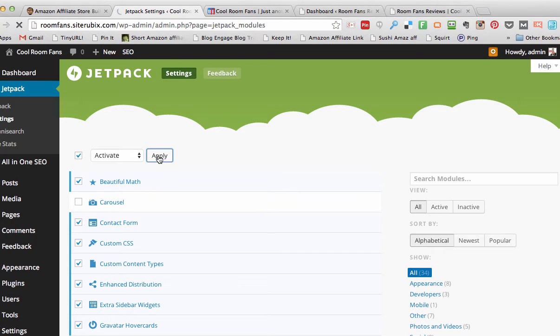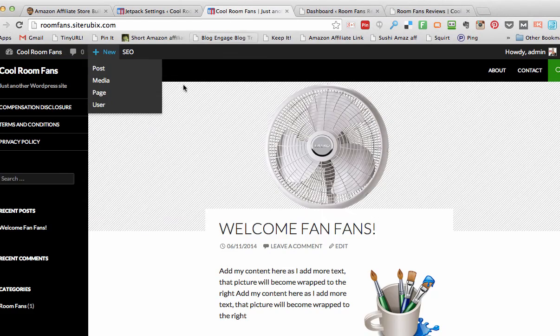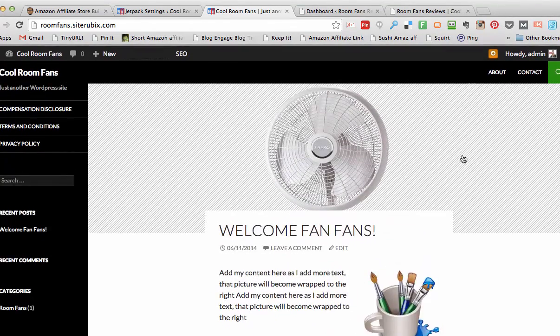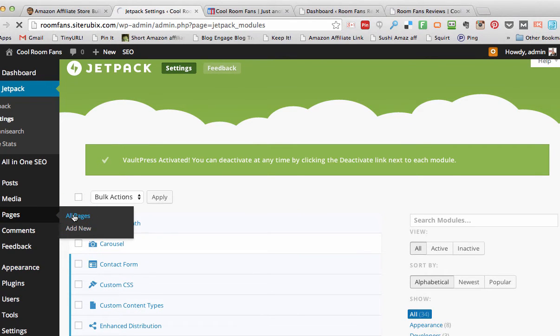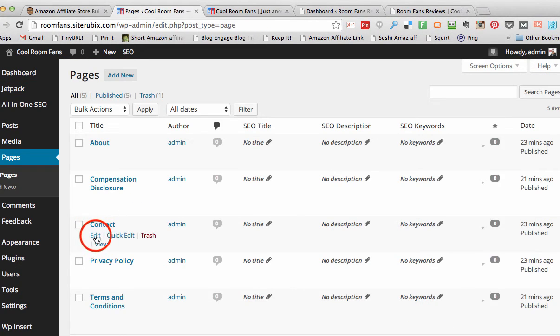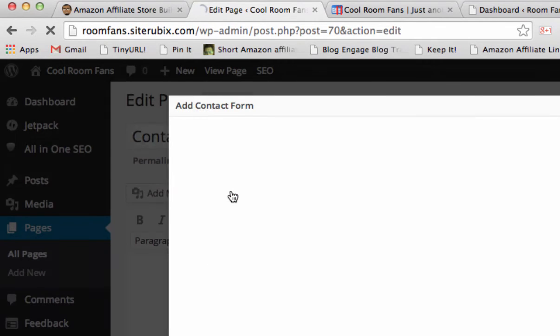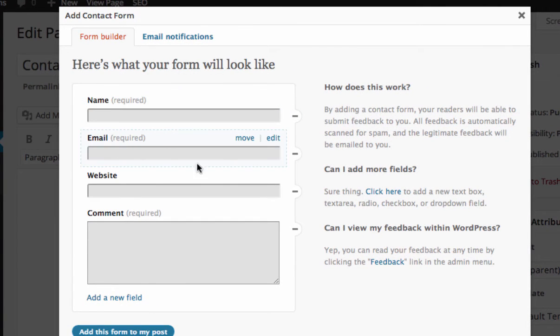What I'm doing is activating all these different parts of Jetpack that will allow my blog to flourish. So, if I go back to my Room Fans website, you may not notice anything on the front end immediately, but I'm going to make some changes now that are going to make our life a lot easier. So, on the pages again, if we go back to pages, contact page, if we edit our contact page, Jetpack has added an add contact form button. So I'm just going to add a contact form. Click it. Now, this is the contact form that Jetpack will give me.